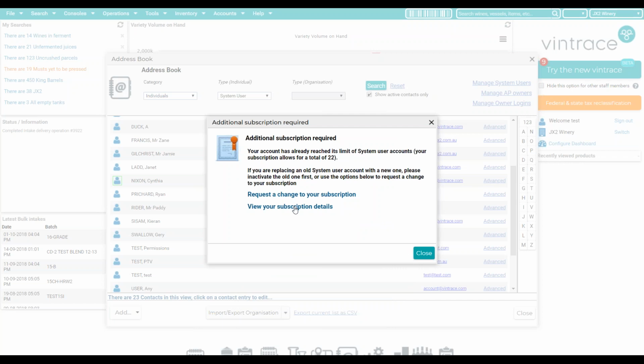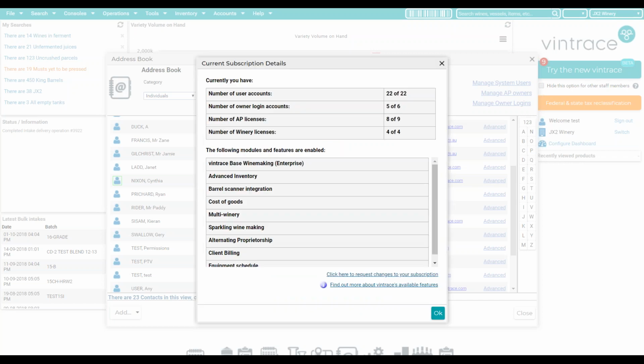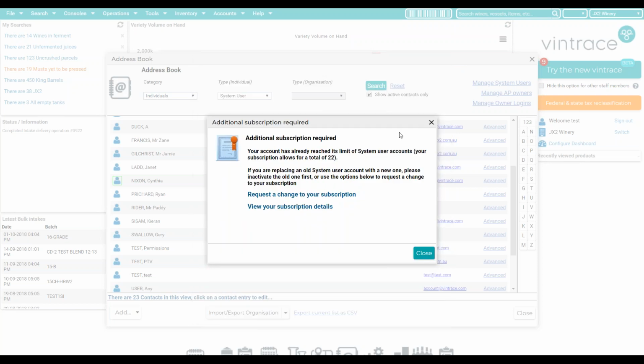The other option here is you can actually view your subscription details. So it'll tell me what I've got. So I've got 22 logins, a bunch of different owner login accounts. I've got all the different modules there that I've subscribed to. So if you want some sort of idea of what you've actually got, that's the best place to go. And you can obviously then request a change and we can look after that.